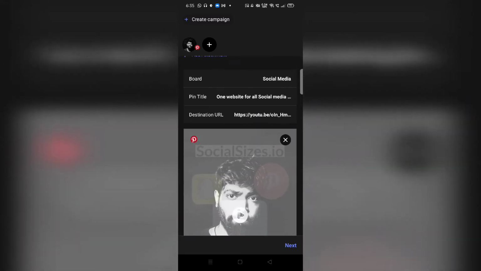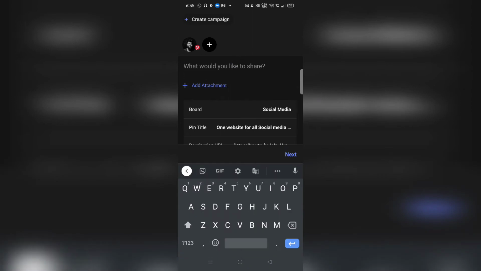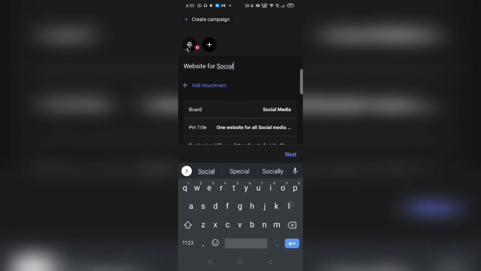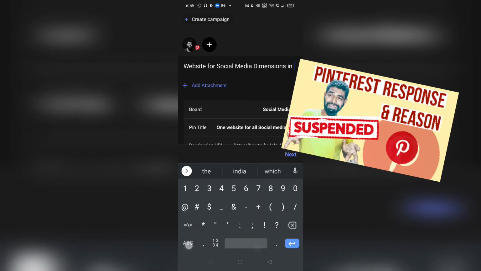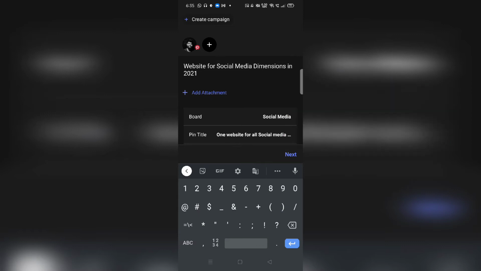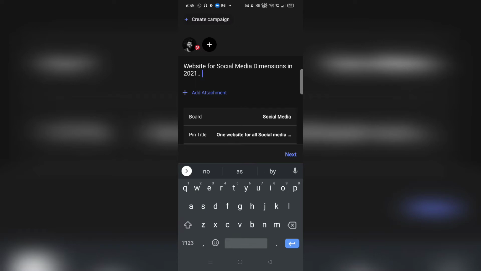And we have done pretty much of it. Now in this particular section you can just write whatever you want to write. I'm gonna go ahead and write a title based on the website: for all social media dimensions in 2021. So adding 2021 is basically going to increase a bit of discoverability on Pinterest, because in 2021 a lot of people would be looking for this year's content, so that makes sense. Again, I'm gonna add certain hashtags.